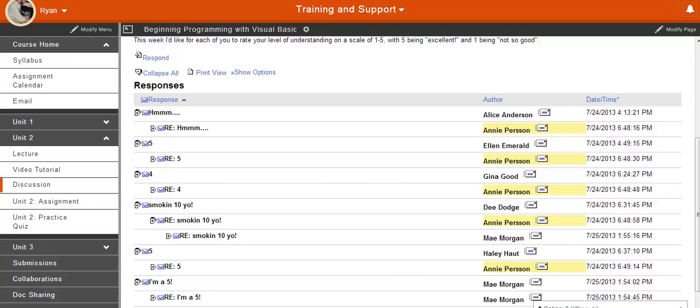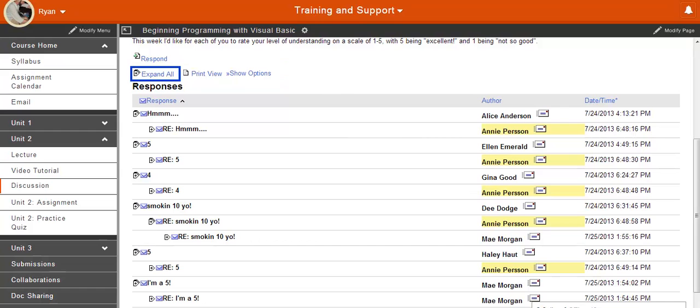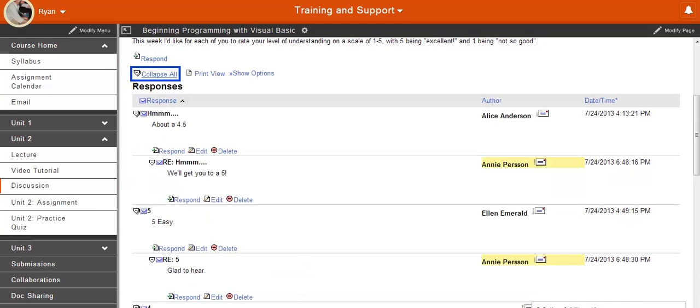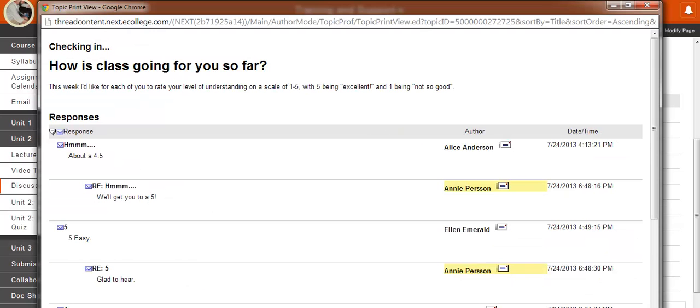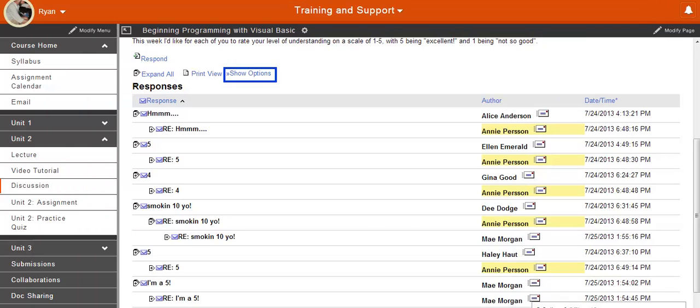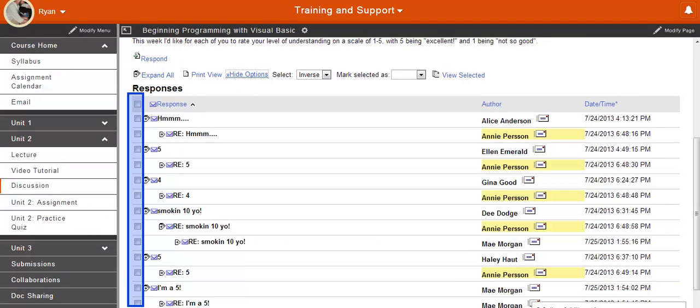When a thread becomes long like this one here, you have some filter options you can use to only view the responses you want to see. Expand All shows all content to responses in the thread. Collapse All truncates the thread to only show the subject. Print View is convenient for when you want a printout of the threaded discussion to look over student participation. Show Options displays a checkbox beside every response in the thread.